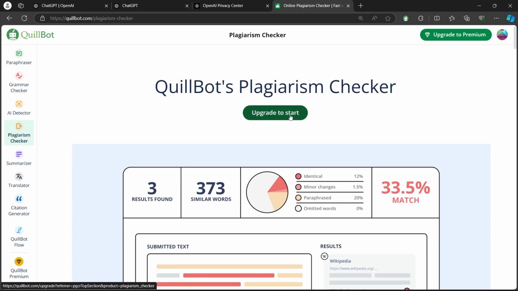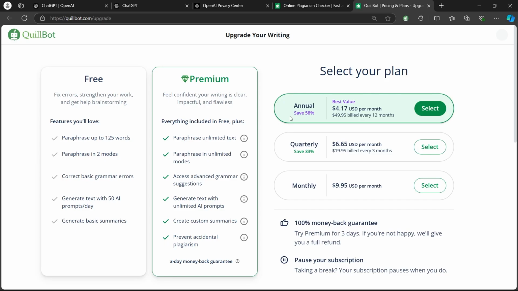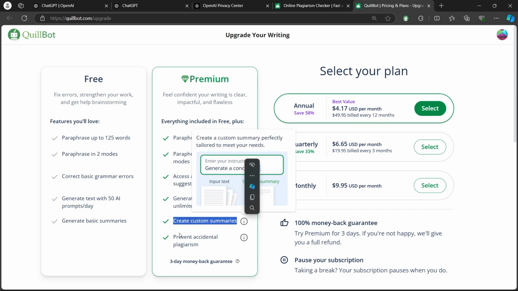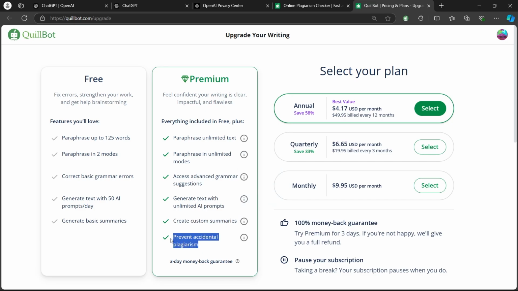You'll have to upgrade to a pro plan on QuillBot in order to start checking plagiarism. Click on upgrade to start and it is going to open this page. Now as you can see, this is the premium plan. Using this plan, you can paraphrase unlimited text, paraphrase in unlimited modes, you can access advanced grammar suggestions, you can generate text with unlimited AI prompts, create custom summaries, and prevent accidental plagiarism. You also have a 3-day money-back guarantee. If you'll not be happy with the services, QuillBot will refund your payment.